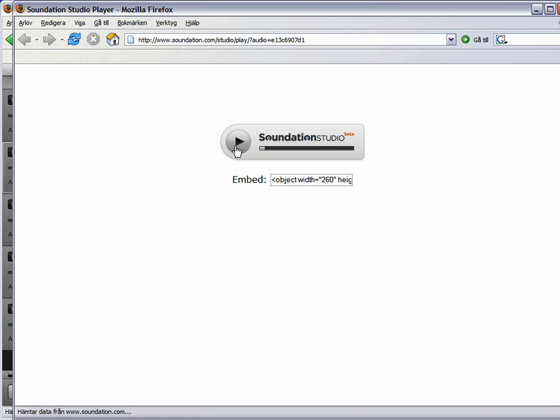Your song will be rendered as an MP3 file and given its own unique URL. You can share the link or even embed the player on your own site.